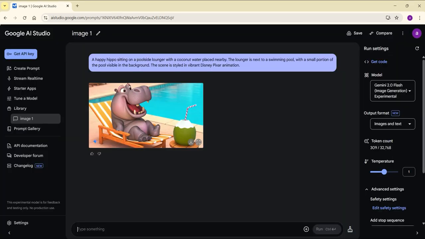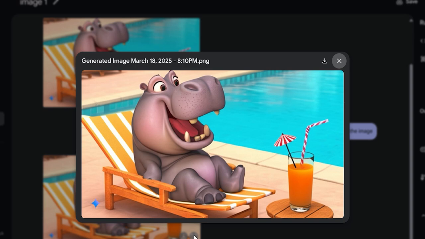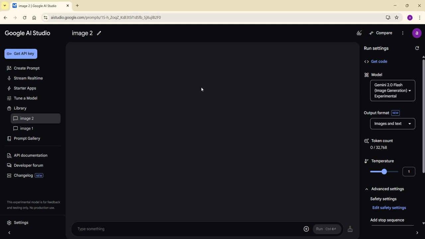Okay, let's try the image editing things. I will replace the coconut water with orange juice in the image. Here's the output. That's really impressive. It seamlessly replaced the coconut water with orange juice, and everything else in the image is exactly the same. You can also edit an already generated image.